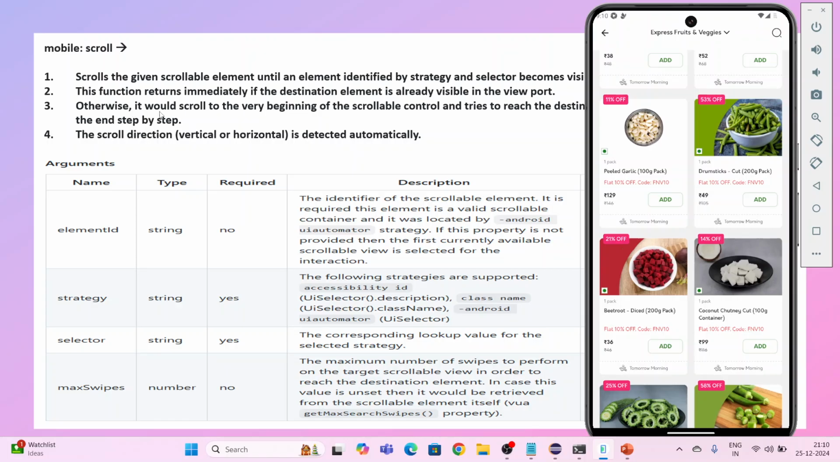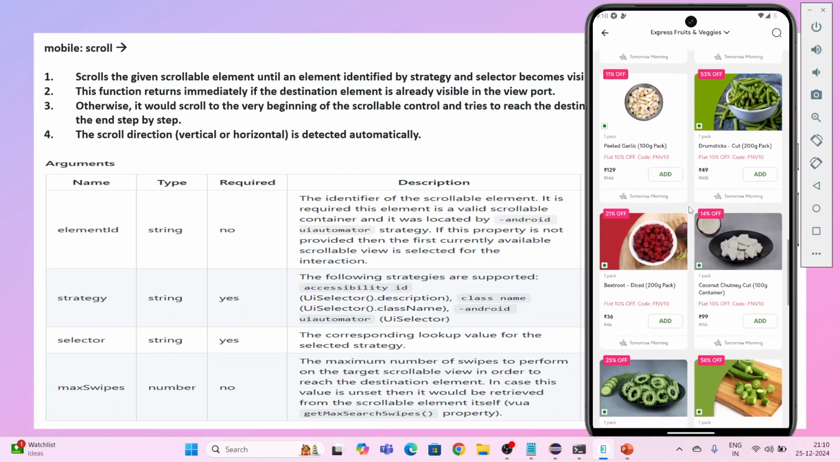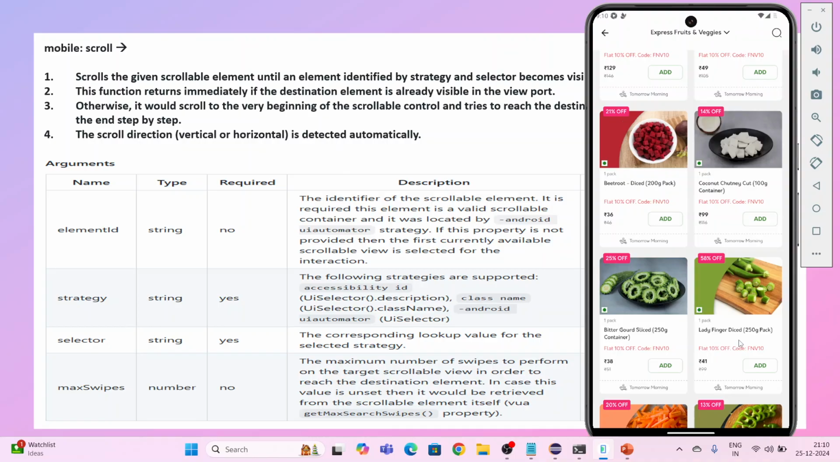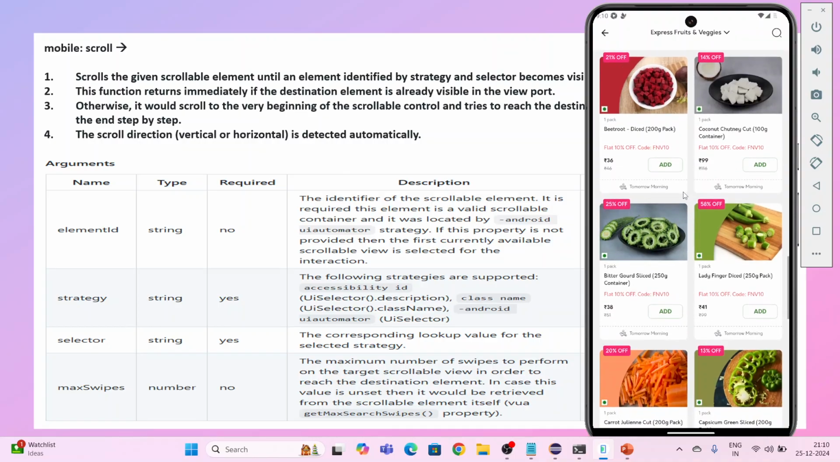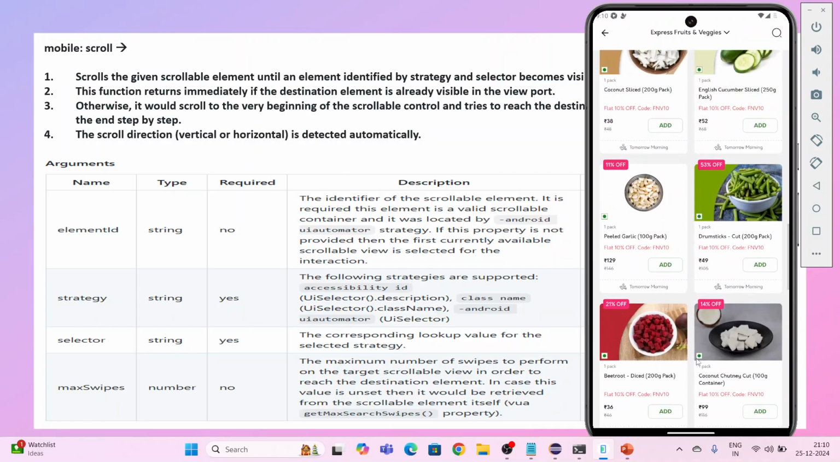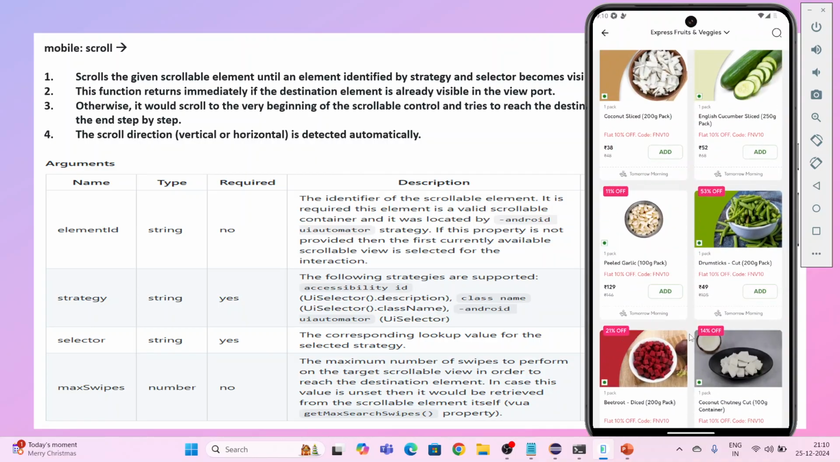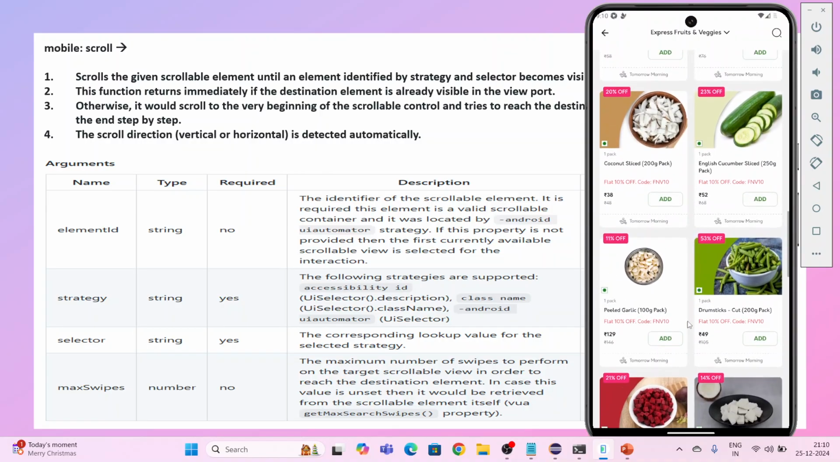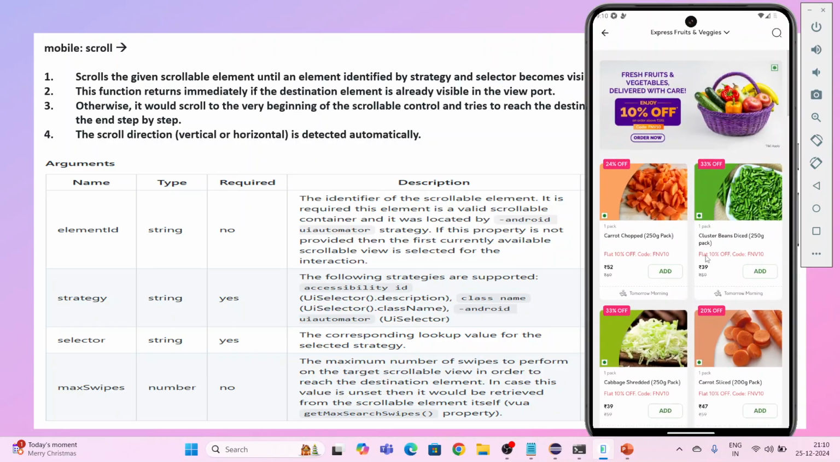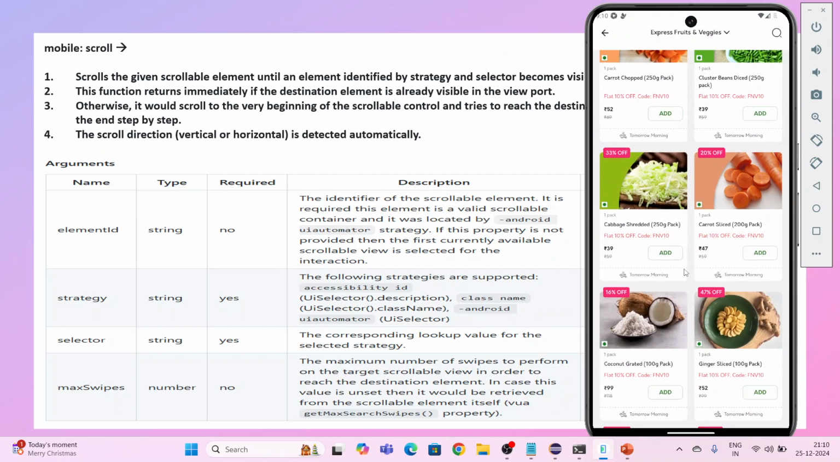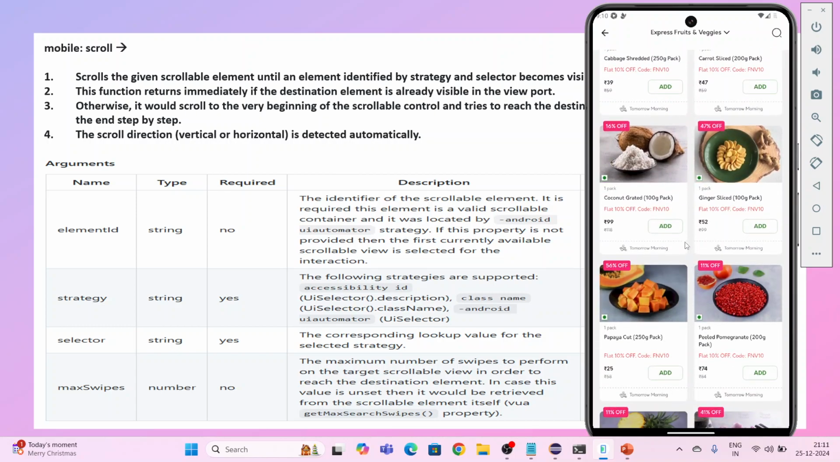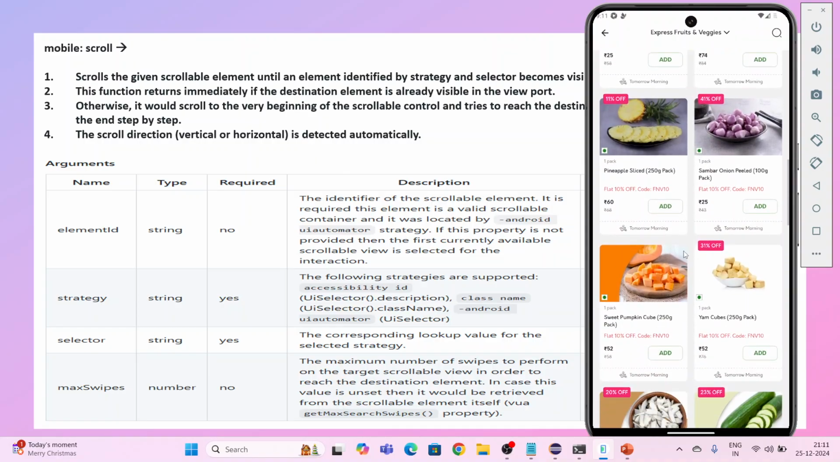And the third line: otherwise it will scroll to the very beginning of the scrollable control and try to reach the destination element step by step. What it means is, suppose I want an element called lady's finger diced, and I want to scroll to this particular element. Suppose it is not in the viewport, and I don't know where exactly it is, whether I have to scroll upwards or downwards. In this case, it will scroll to the beginning and then scroll to the particular element based upon the strategy and selector as we provided here.